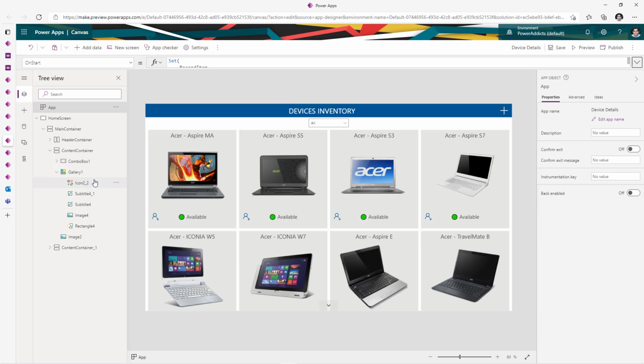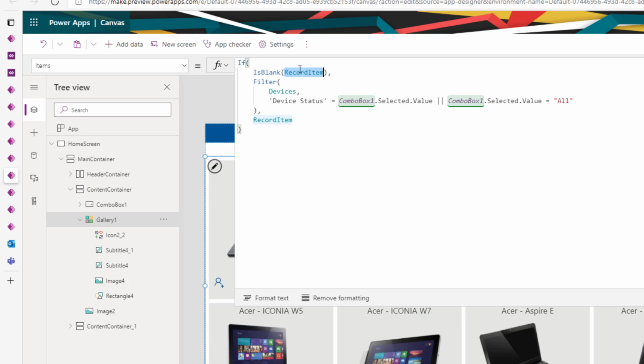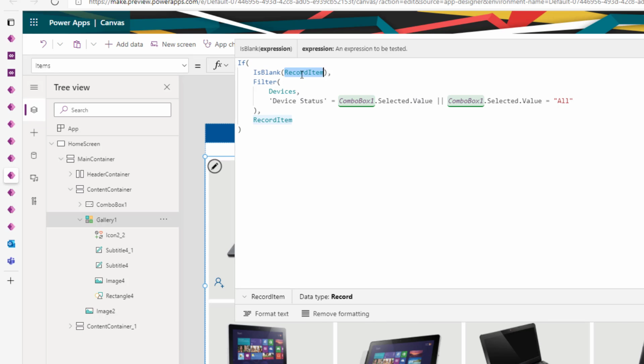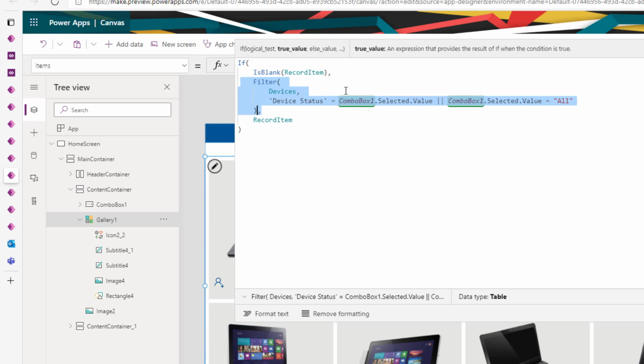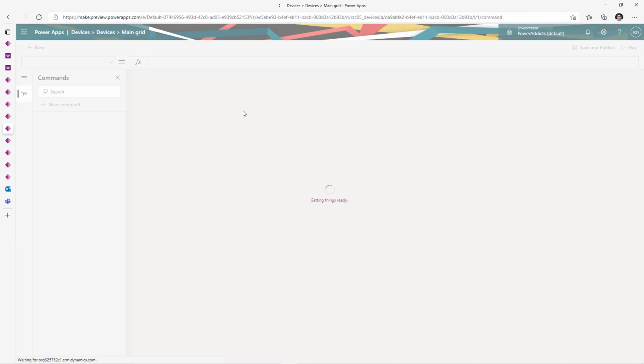Once I have that information, for my gallery control's Items property, if that record is empty, that means the query parameter does not include record ID. In that case, I just query my entire data source and get all the information. And if a record item context was passed, then I just show that specific record.